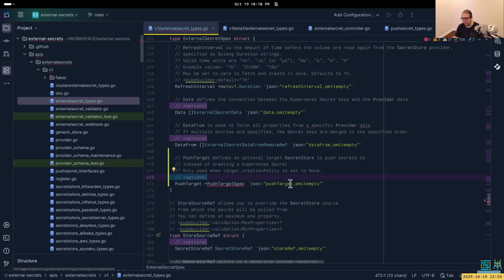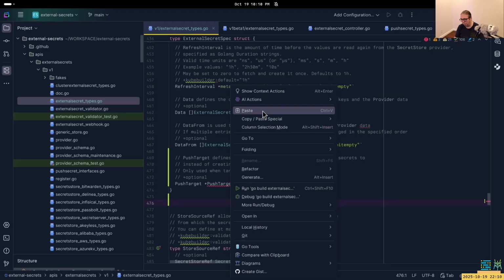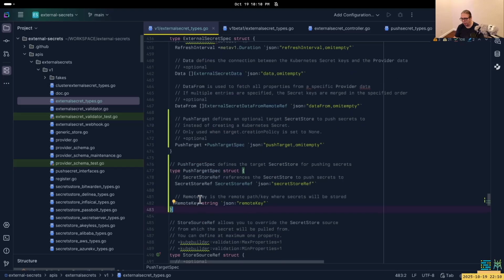And if we define this, and if the definition reconciles to a secret store that we know of, then it will push the secret into that secret store instead of creating the Kubernetes secret. But for this, we need to also define the push target spec. To save some typing, I'll again copy and paste the type definition, because it will turn into some API YAML models and some auto-generated code. And the more important part is the secret store ref and remote key.